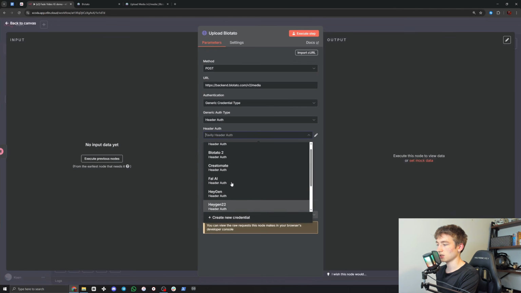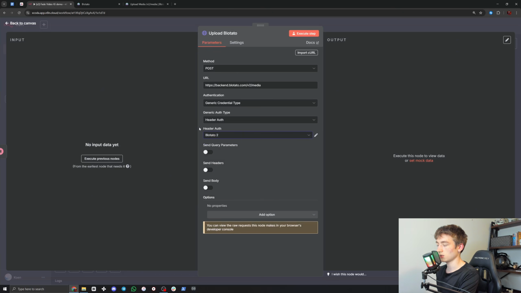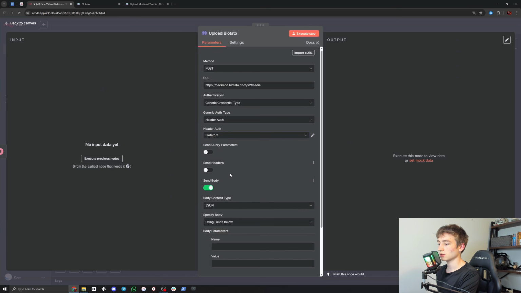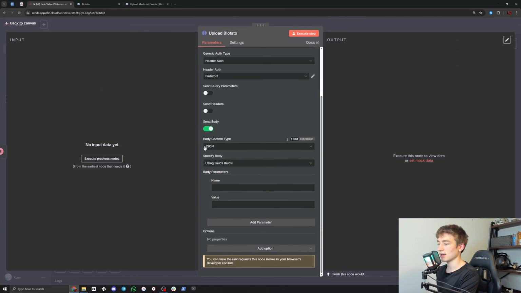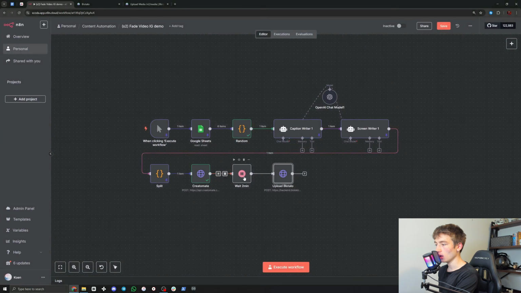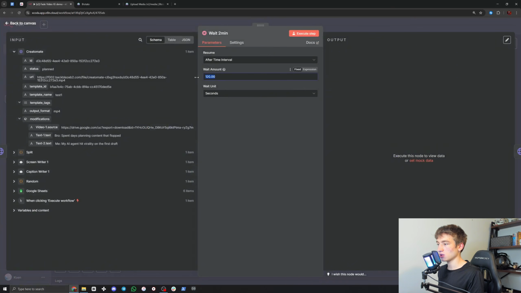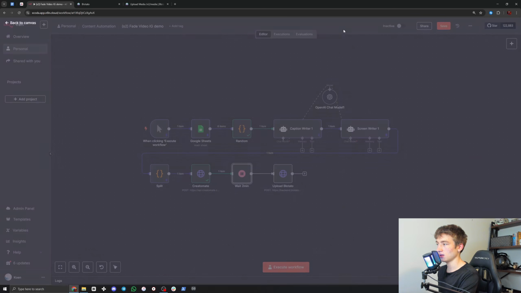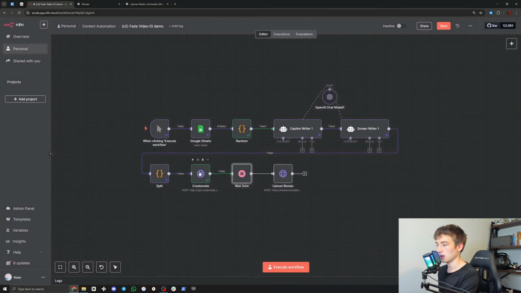Then from there, I'm just going to set mine. There we go, Blotato. We're going to come down to send body, turn that on, and leave this as is, JSON using fields below. We're going to do URL right in there, just like that. And we need the data from the previous node. So I'm going to temporarily switch this to 1 second so that we can actually execute this and not have to wait 2 minutes. So I'm going to pin Creatomate, actually. Pin Creatomate.